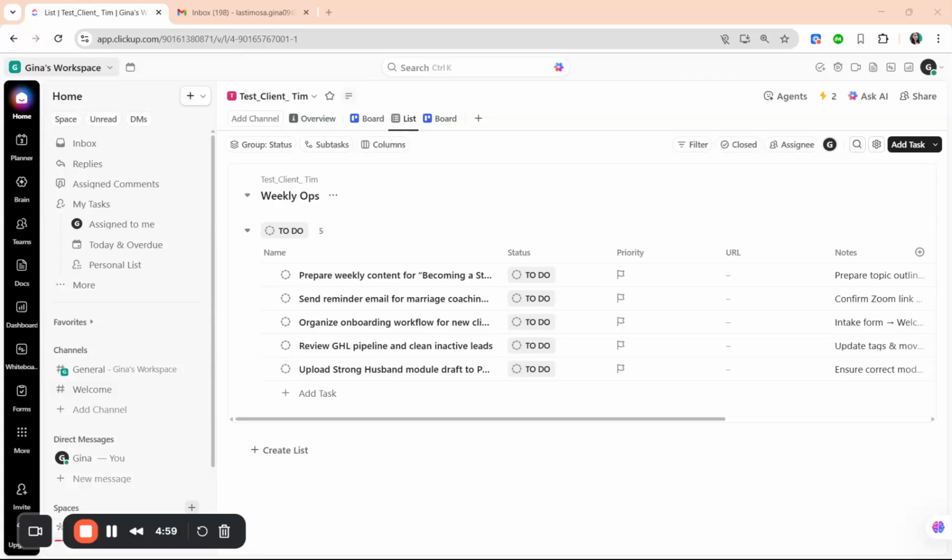So let me go ahead and start with the main list I created. I named it Weekly Ops, and the workspace that I put here is Task Client Team. Now, this is where all the recurring weekly tasks would be stored.